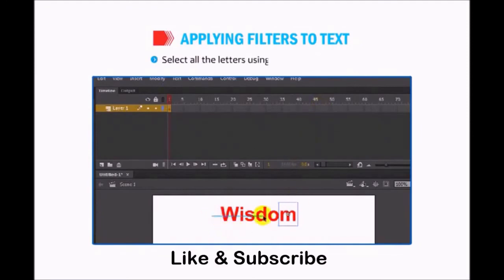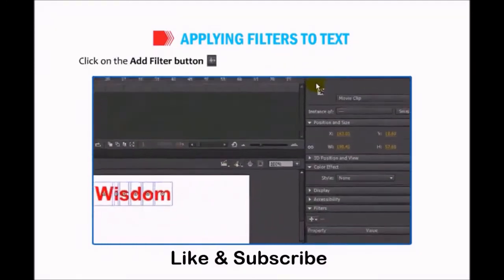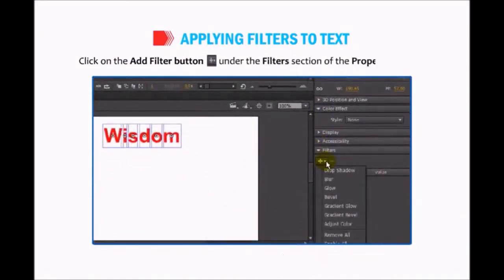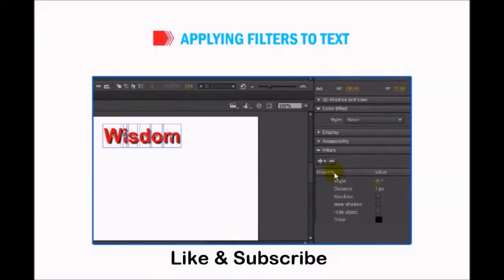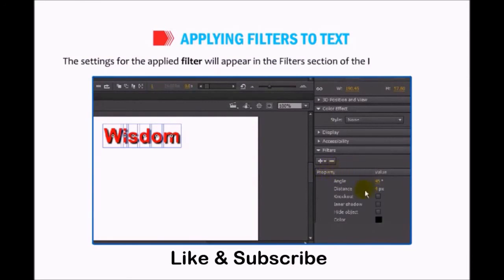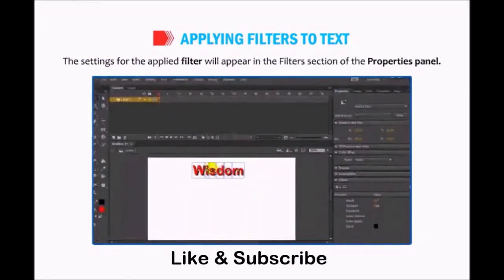Select all the letters using the Selection tool. Click on the Add Filter button under the Filter section of the Properties panel. Select Drop Shadow from the context menu and observe the change. The settings for the applied filter will appear in the Filter section of the Properties panel.